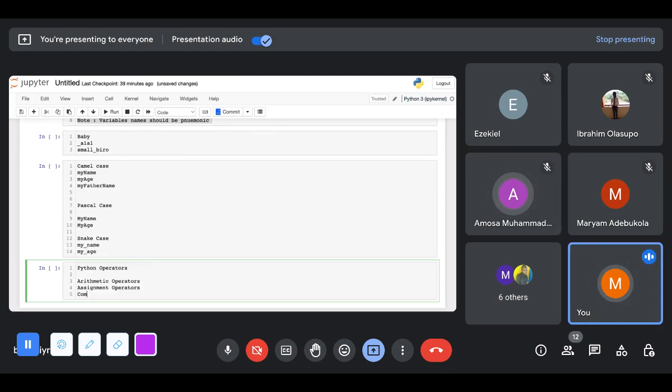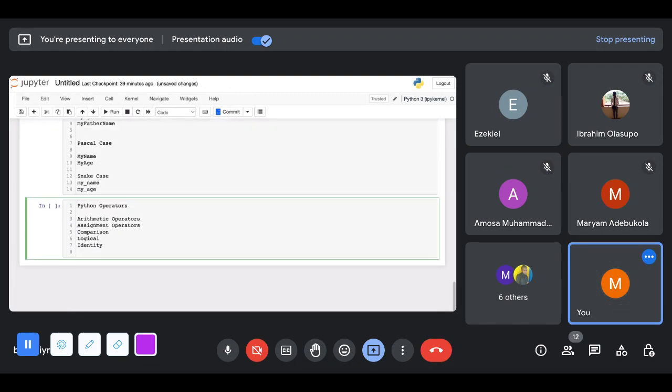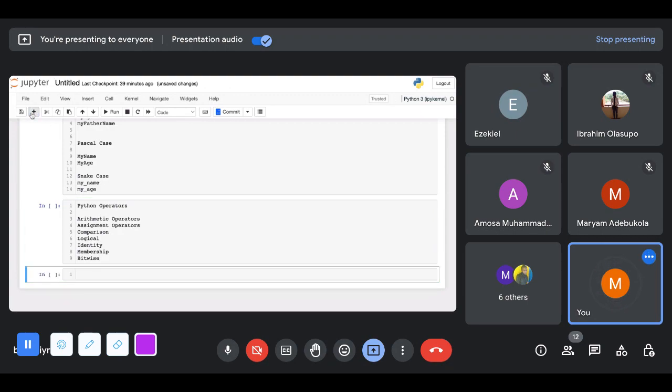Assignment operator. Another one we have is the comparison operator. The next one is the logical operator, and this is where the cool stuff starts to happen. Identity, membership operator. We have membership. And we also have bitwise. Yeah, seven. Now we take them one after the other.